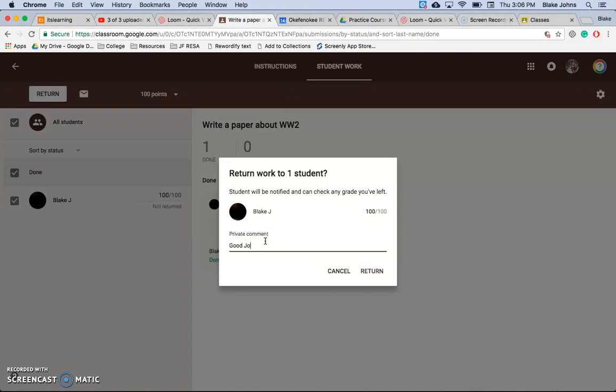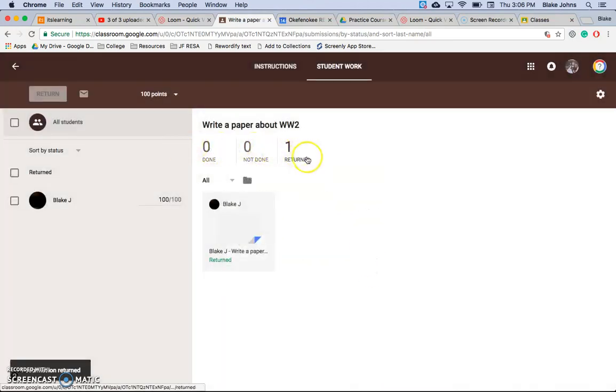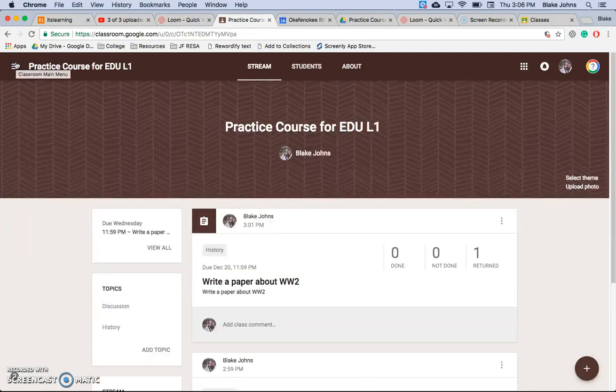Good job. And again, you could select certain students to say this to, or you could select multiple, or however you want to do that. So I click return, and now it gives me a running list of who has it. And so this student now will know that they made 100. They can go in and look at their grade to know how they've done. Okay, and that's grading an assignment.